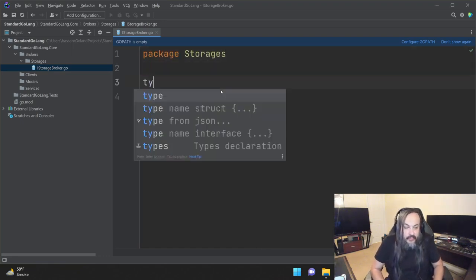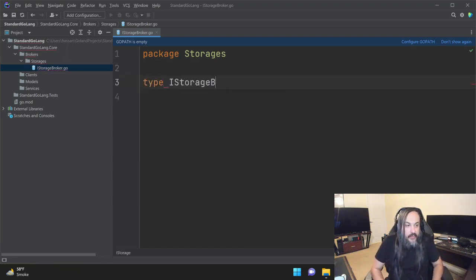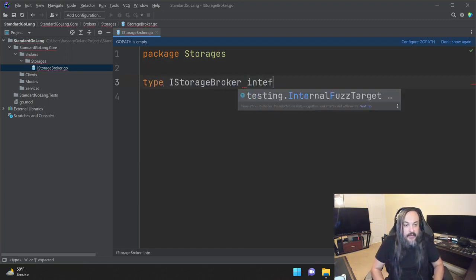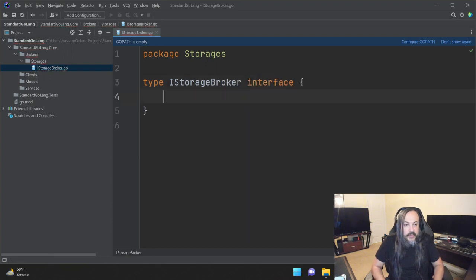How do you define an interface? You go and say type I storage broker, and that's an interface like this. So far so good. Magic, right? And then inside that, I want to implement a function called insert student async. Let's just say insert student, because they're really asynchronous, right?